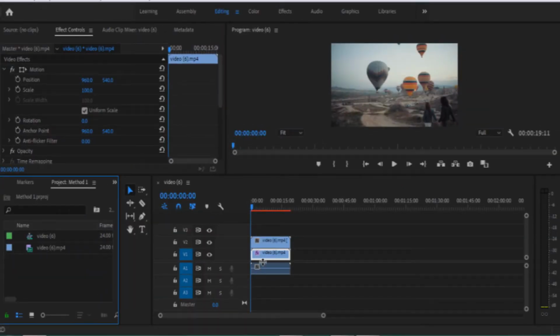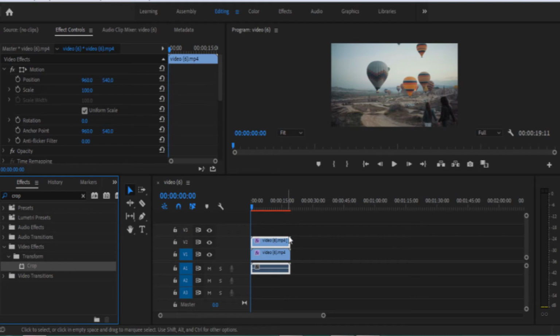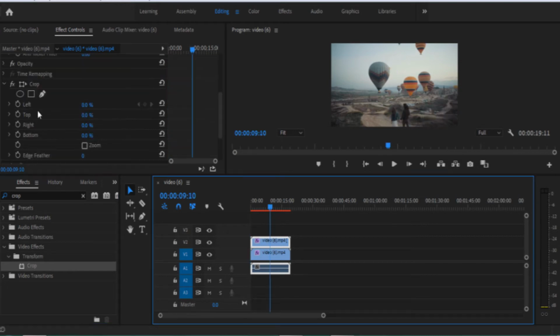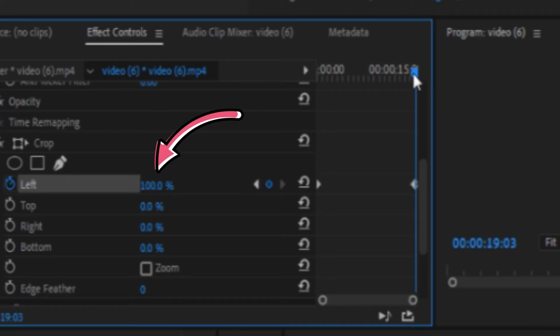What you're going to be doing is you go to the effect panel, you look for crop effect, you grab it, put on a second clip, and then you go to the effect control panel. You go to the crop and select a keyframe. After you've selected the keyframe, you move your cursor to the right and then select another keyframe. You go to the percentage and put it to 100 once you're on the right side.